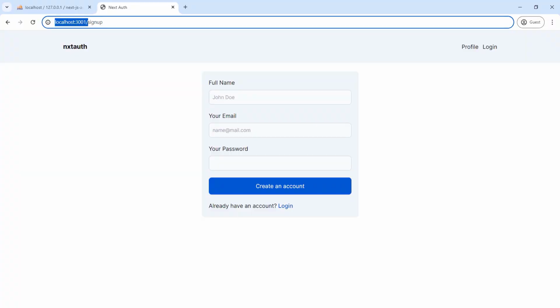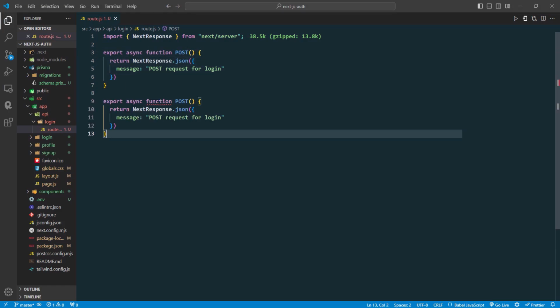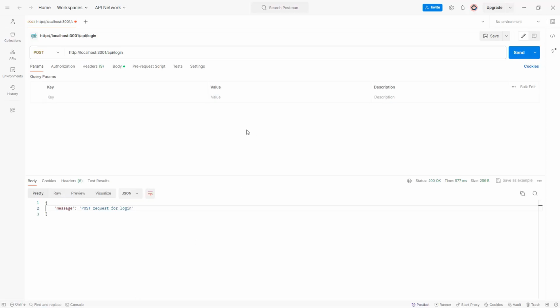So let's create another one for the GET. Let's copy this and paste it. Let's make it a GET request, and let's say "get request for logout". And now from our Postman, if we send a GET request, we can see our message, "get request for logout". So our API endpoints for login and logout are working.